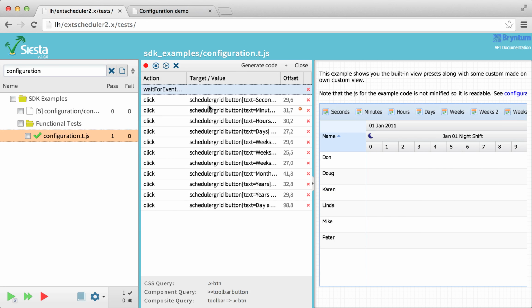And you can see that Siesta produced a list of results here, which are your interactions. So you have the type of the action on the left, the target or the value in the middle, and the click offset to the right. You may not care about the offset unless you want to really click on a specific pixel or point inside your target.